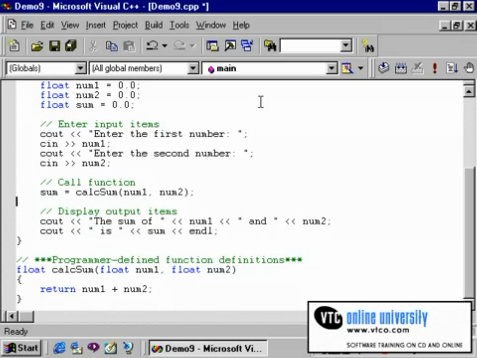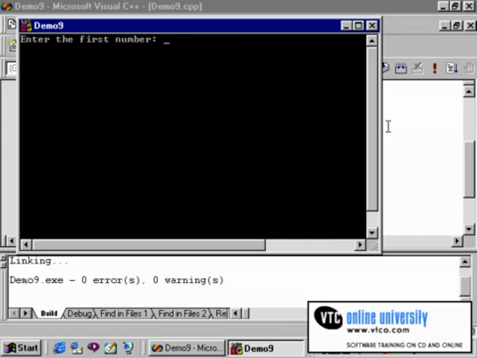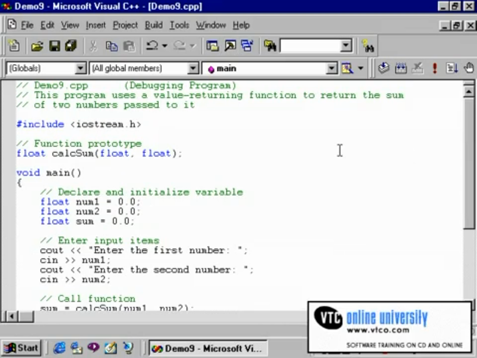Now let's recompile this program to verify its results. And then re-execute. And I'll enter the number 7 and the number 4. And as you can see, it does perform the addition correctly and displays the result of 7 and 4 as being 11. Once again, you might want to study this program as another example of value returning functions in a program.